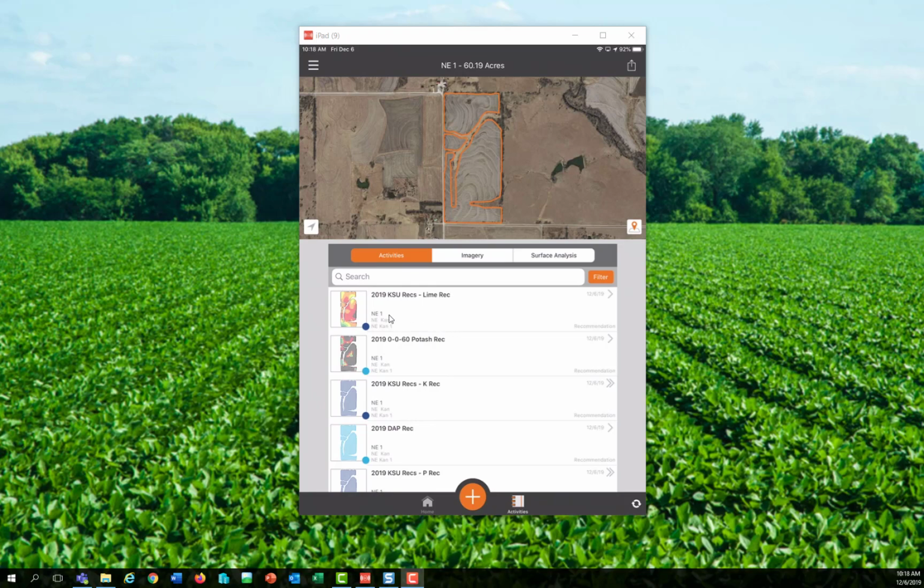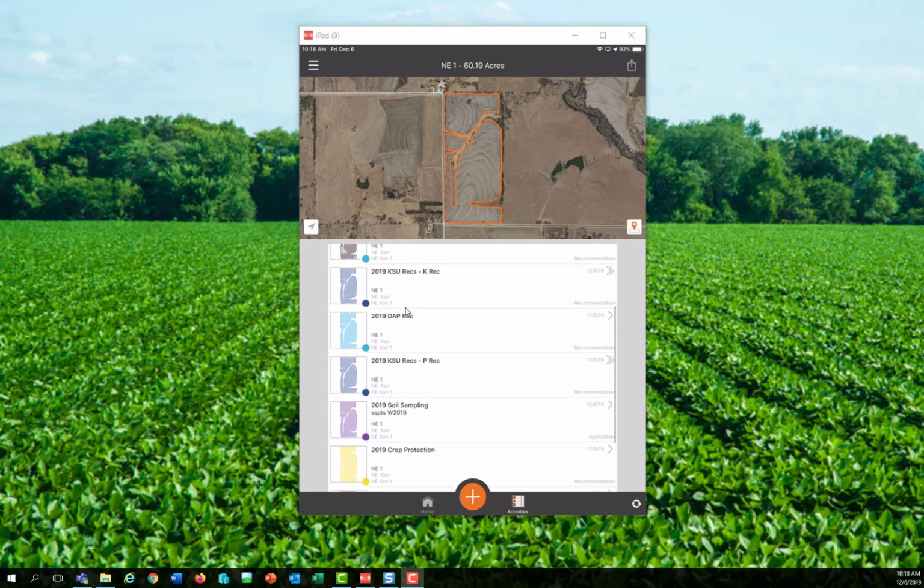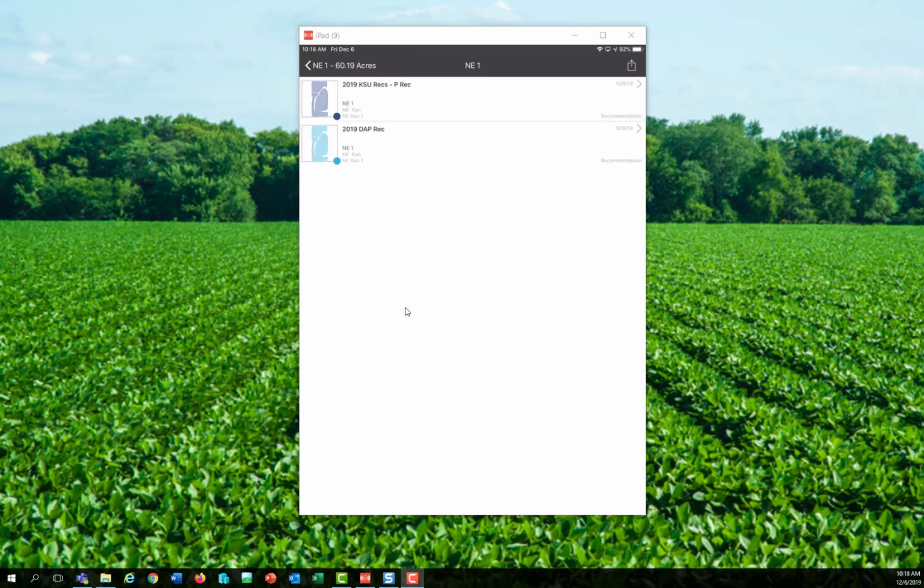But I'm going to come in here to this KSU rec. In this case, I want to come down here for the KSU for my DAP. And I'm going to actually create one from scratch here. So there's the product rec on the bottom, and there's the nutrient recommendation on the top. And the only difference between the two is the nutrient is 100% P2O5 or elemental P, versus that recommendation with the product that's actually going to be spread on the field.